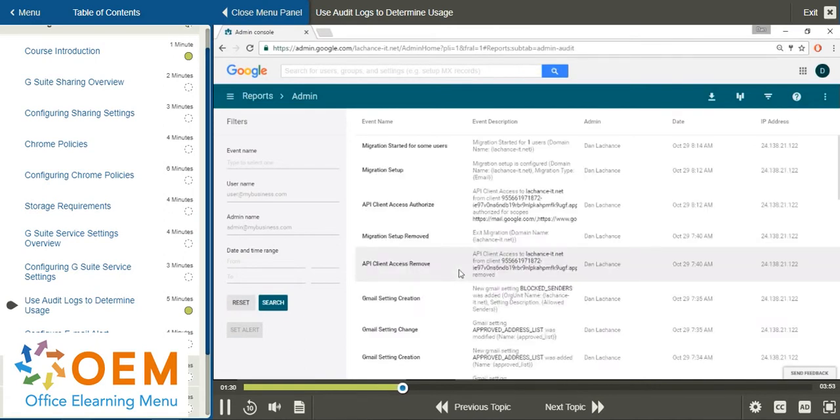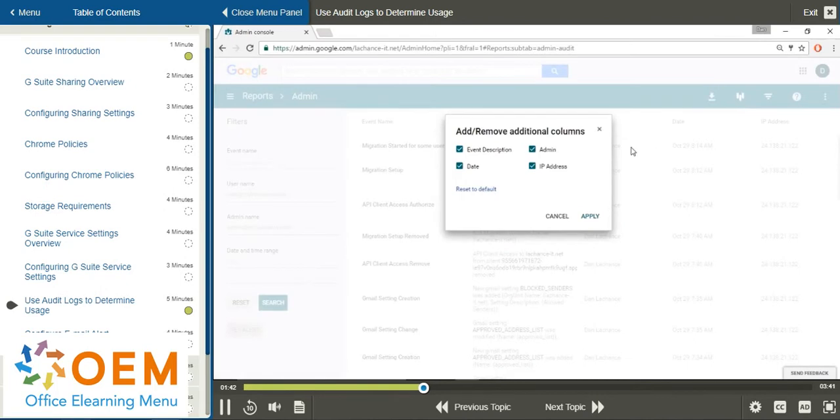The other thing to be mindful of when you're working with some of these audit reports is that in the upper right, you have a download icon where you can choose to download as Google Sheets format or as a CSV file. You also have a columns icon where you can choose which columns you wish to see or not to see in this listing.